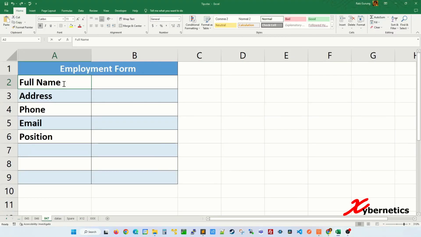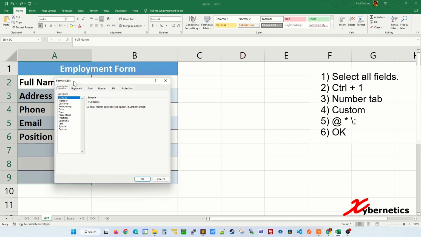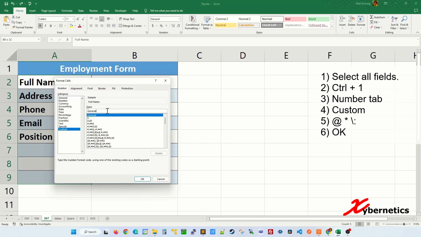If you have to add a colon at each field like this, try not to do it manually. This is laborious and sometimes there's an alignment issue. There's a better way to do this. What you do is highlight the fields that you want to add a colon to, then press Ctrl 1 to open up Format Cells. Make sure you're on the Number tab, then click on Custom. In this Type text box, you're going to type: space, asterisk, space, slash, colon. We'll be adding a colon, that's why we add a colon here.